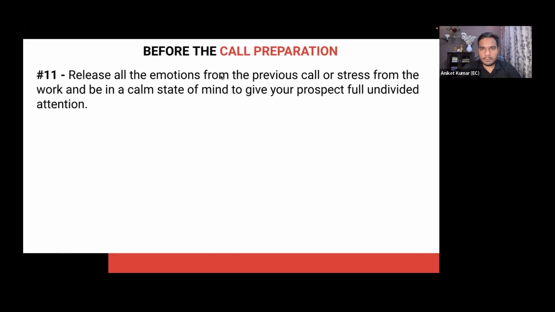Release all emotions from the previous call. Most important, guys: release all stress from the work and be in a calm state of mind to give your prospect full individual attention. Sometimes it might happen that the other call was bad. You're just done with the call, you realize you didn't even ask proper questions, or that guy was so rude to me. Now, when you're in that sort of emotion and you enter the next call, you will mess up that call also, because whatever you think of more, it expands. Write that down, right?